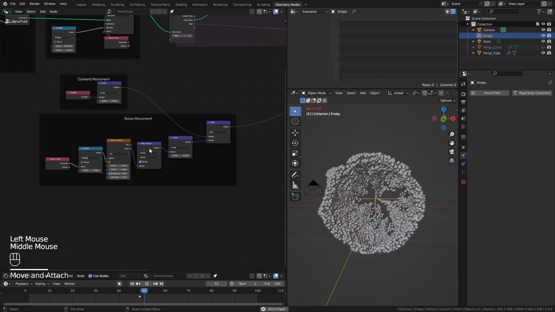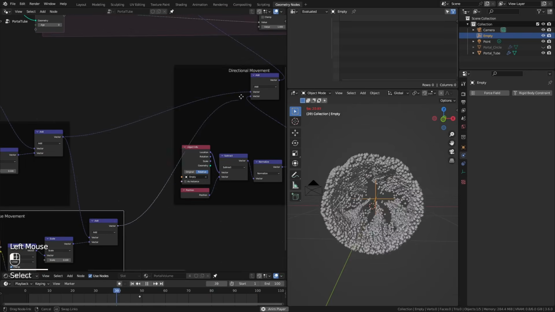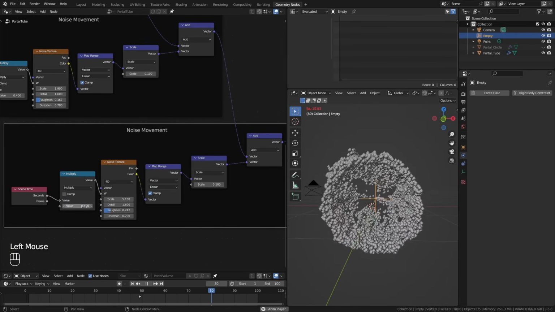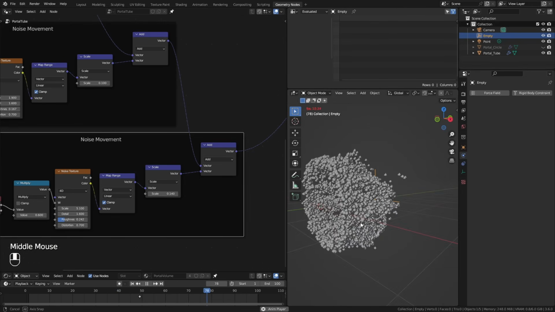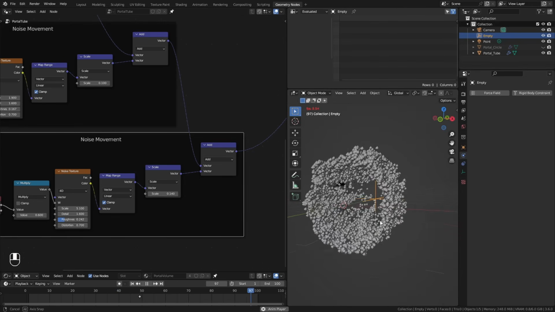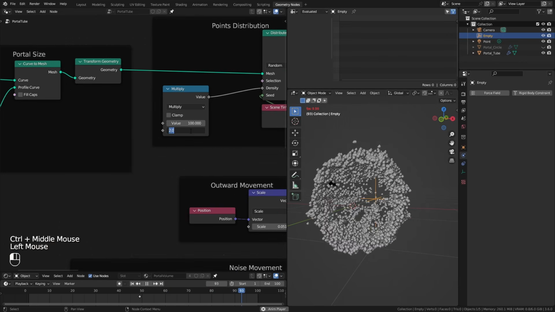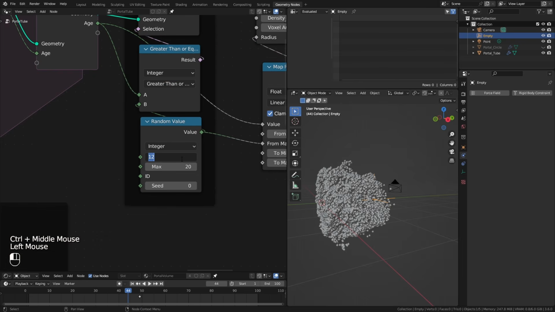Let's add a second layer of noise. I duplicate this whole setup and connect it like this. Here I increase the scale of the noise texture. Adjust their strength a little bit as well. I also increase the point density to 500. Increase the maximum edge a bit as well.